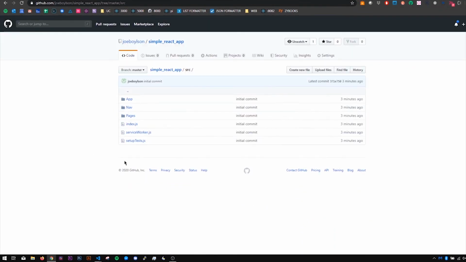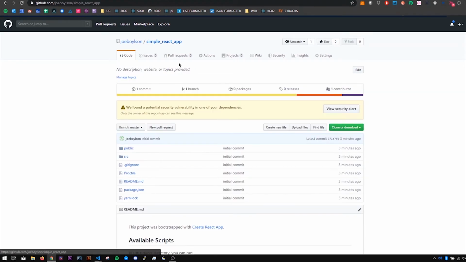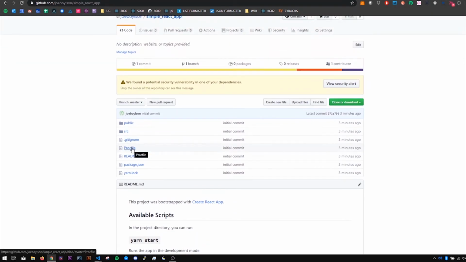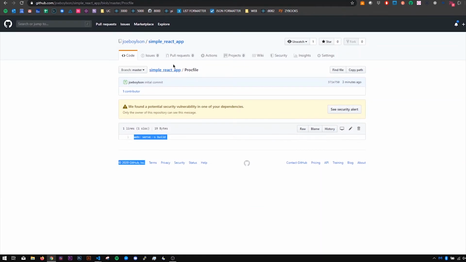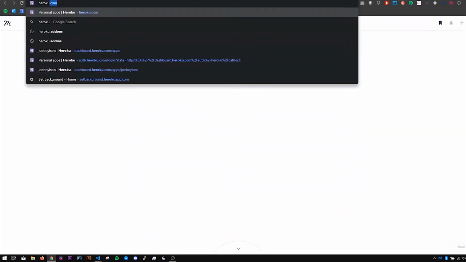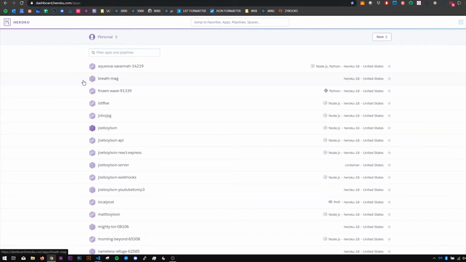In our source folder is all of our components, which Heroku needs to basically run a build and start the app. We also have our Procfile, which gives us our process type. Again, something that Heroku needs. So the next thing we need to do is connect Heroku to GitHub. So go to Heroku.com. If you haven't created a Heroku account, go ahead and do that.